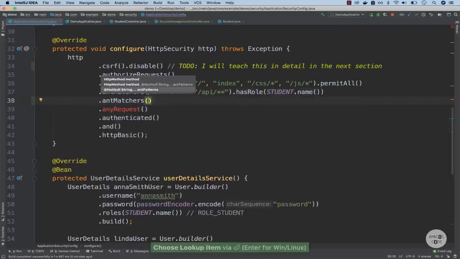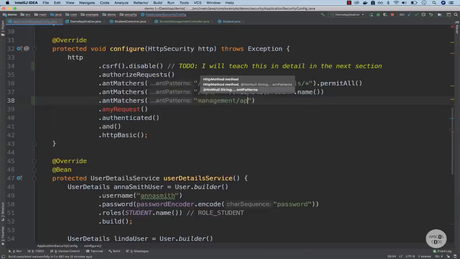So we will add another ant matcher, and the actual pattern will be management/api/**. So what I want you to see right here is that we are actually saying this is anything that starts with management/api and then anything.